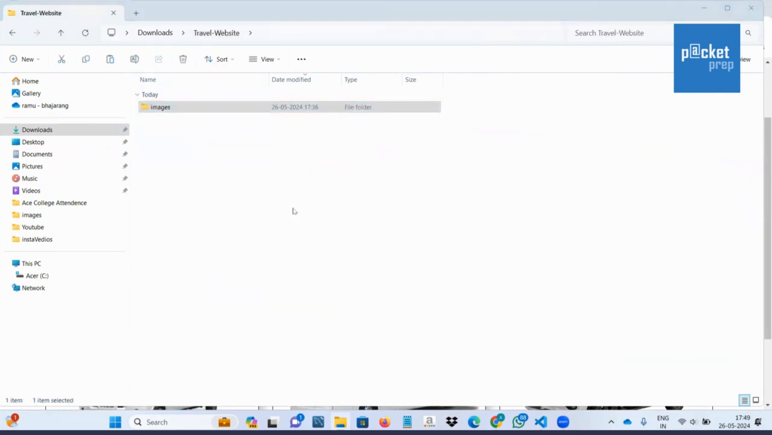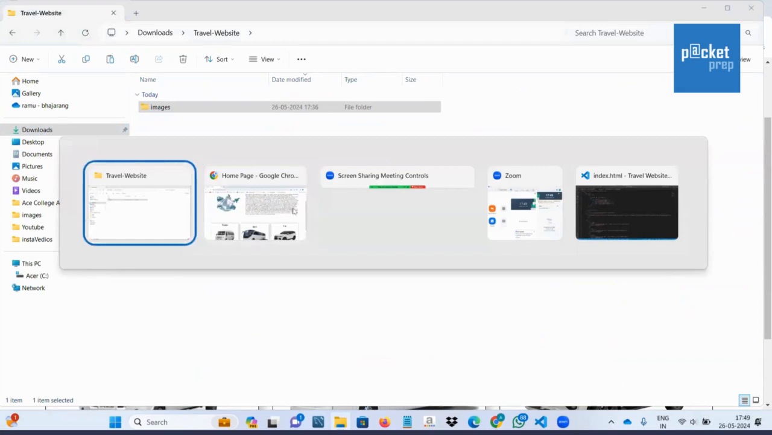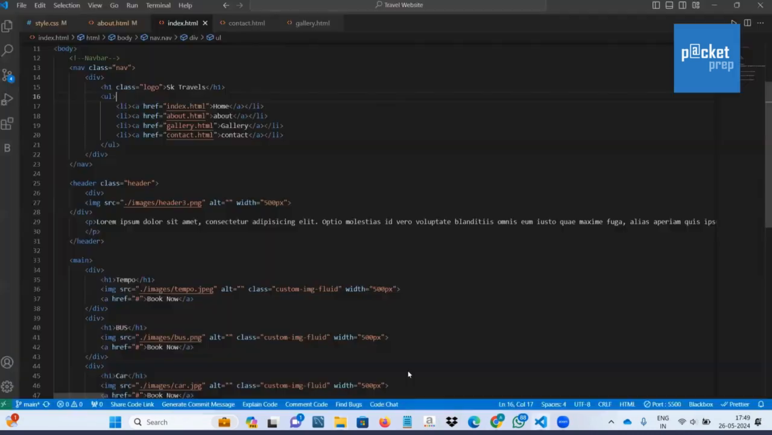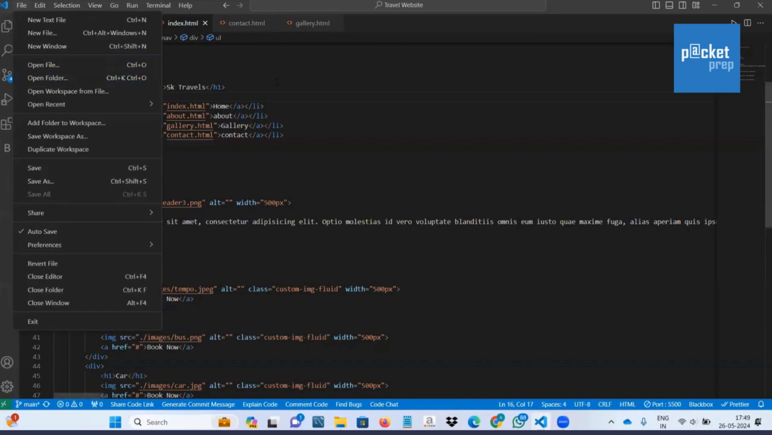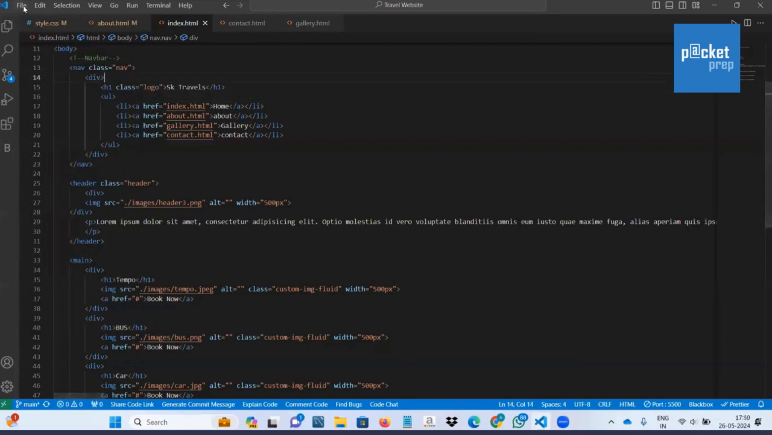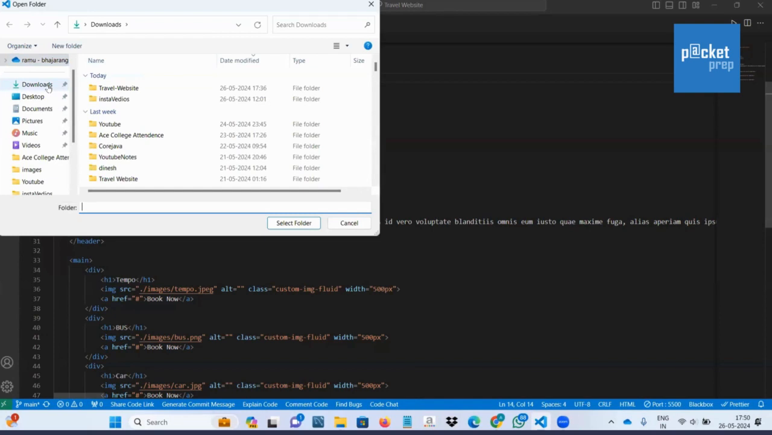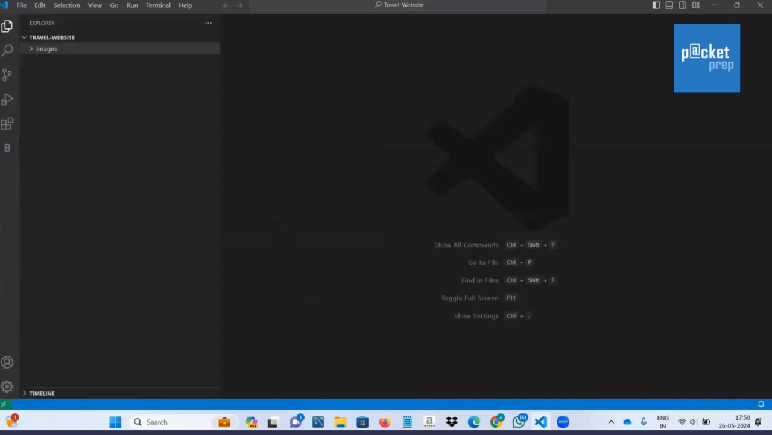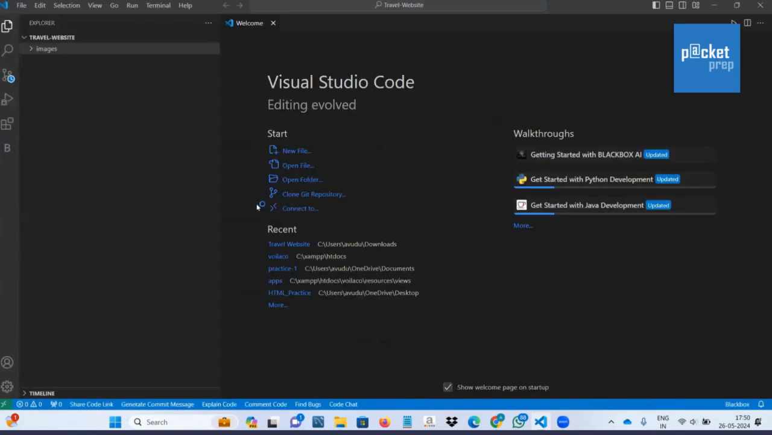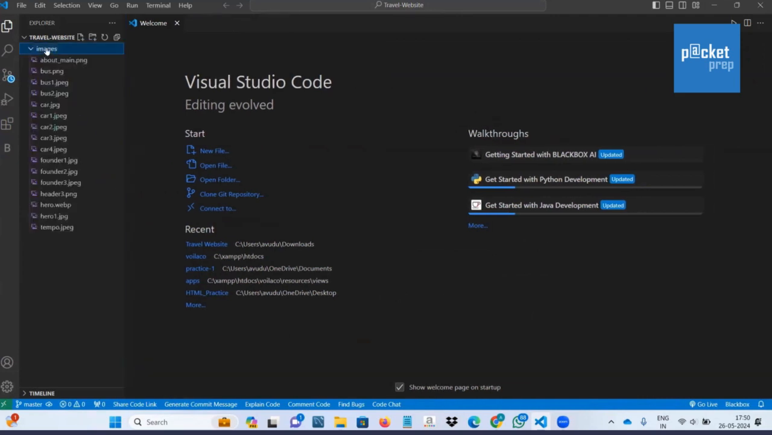First we need to open VS Code, as we are going to write code in it. VS Code is already opened, and from here I'm navigating to our folder. We get this File option, and when we click on it, we can open the folder. In downloads, we have our folder, travel website. Click on it and select folder. Then our folder is opened in VS Code, and we can see that our images folder is showing here.